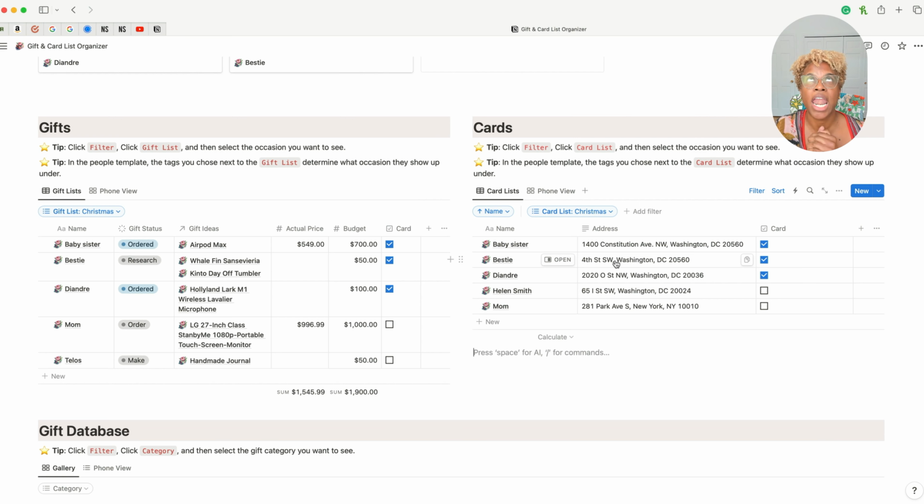So I love this. One thing that I forgot to mention too on the gift list, if you choose to, if you put the actual price of an item and then what you've budgeted for each person, I have it where it's summed at the bottom. So then you can kind of keep track of if you are on budget or not on budget. So that's just an easy way for you to manage your finances.